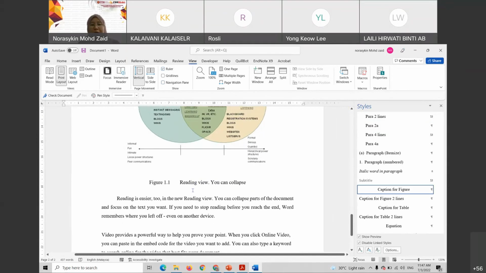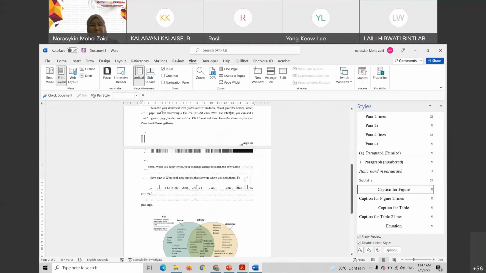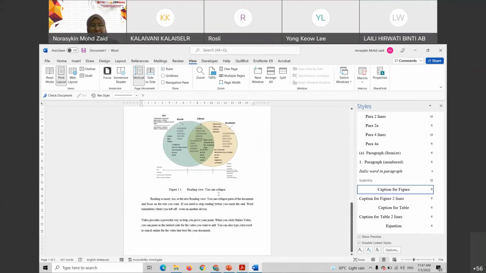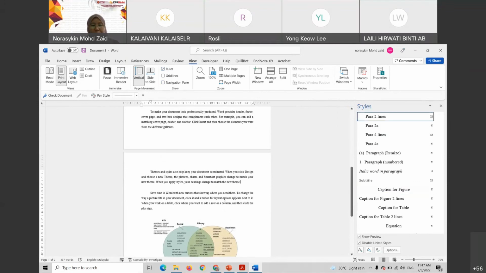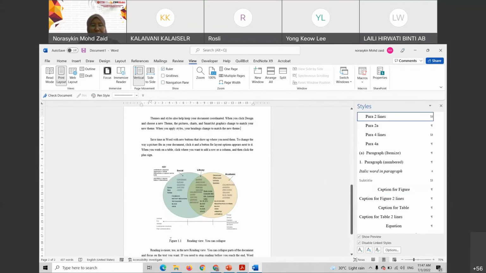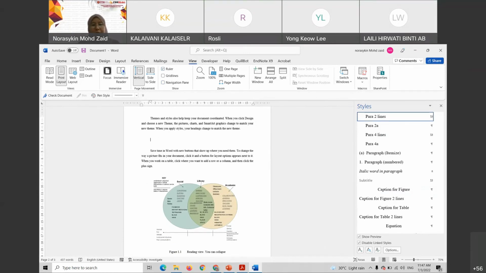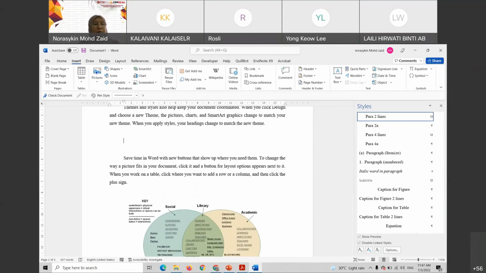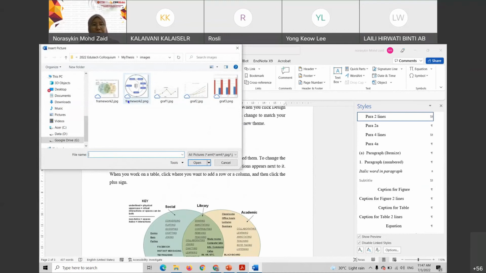So maybe I want to add another image before this one. At this moment, this figure is labelled figure 1.1. So I want to add another figure. I will go to insert, picture, this device, and maybe I want to put it by the paragraph.